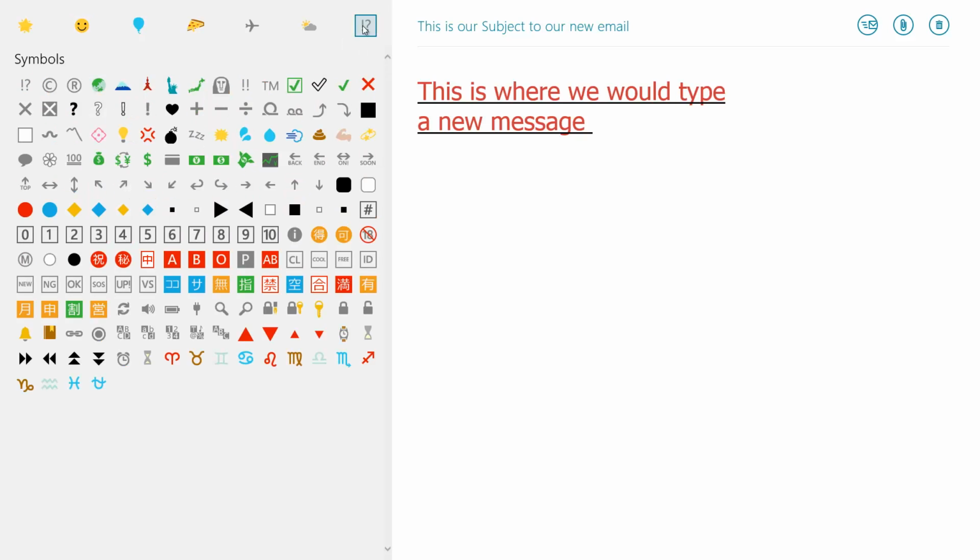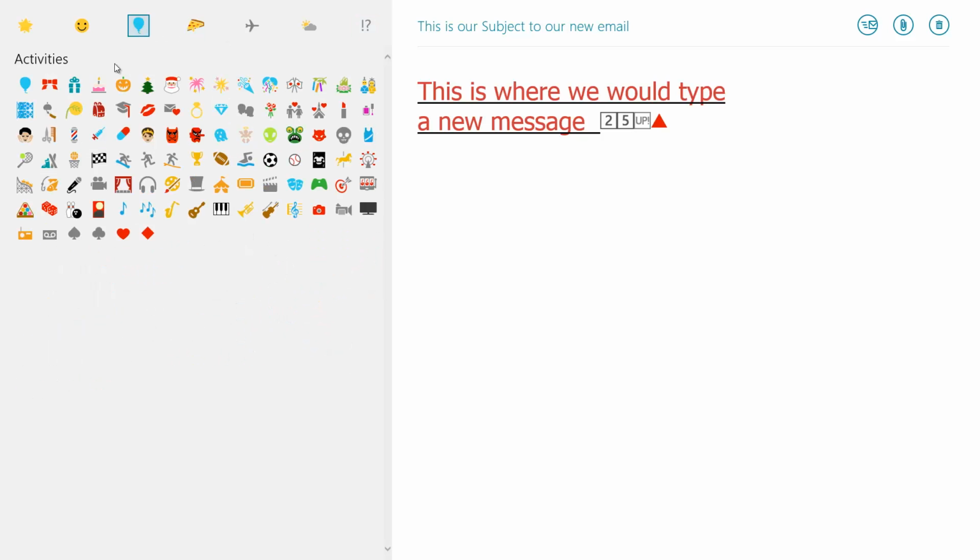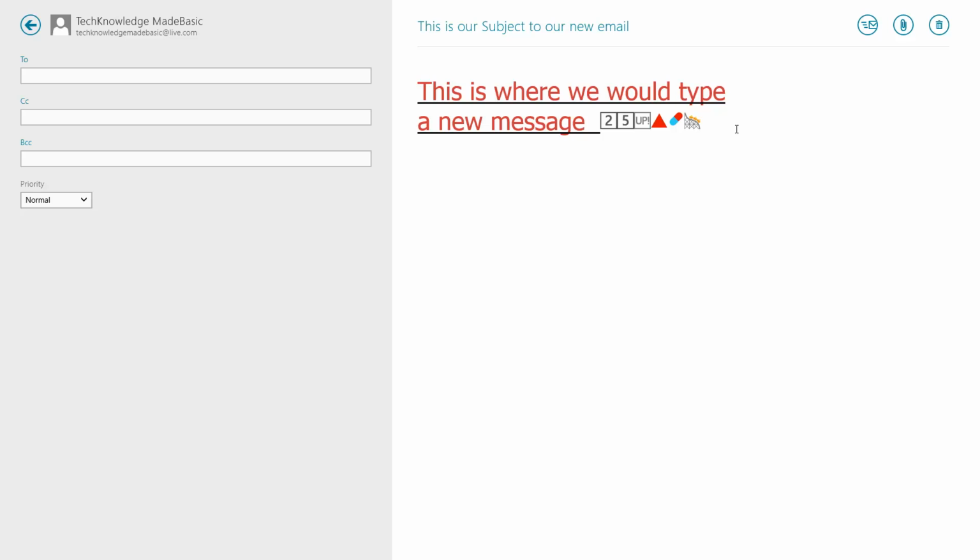Let's click on symbols and just add one. Just add the number 25 up. Let's add a triangle. Starting to look a little bit like hieroglyphics now. Let's just add a pill, just to show you that you can add different ones and what it looks like. So this, of course, is where we would type our message.